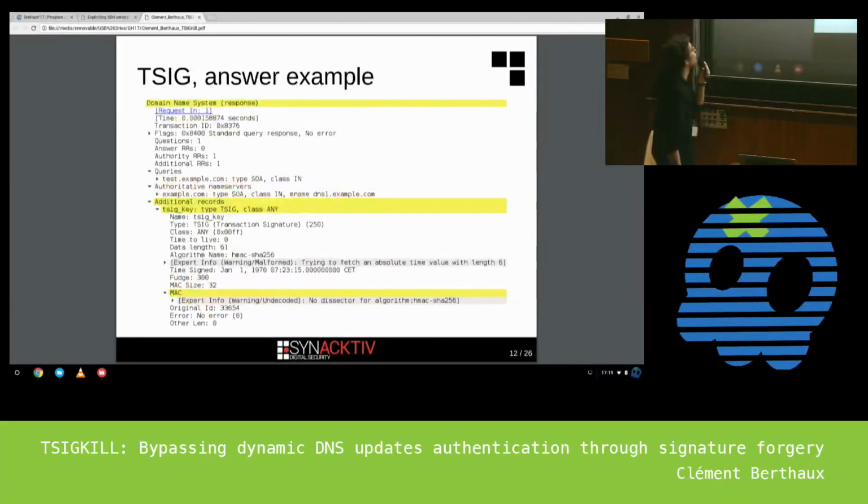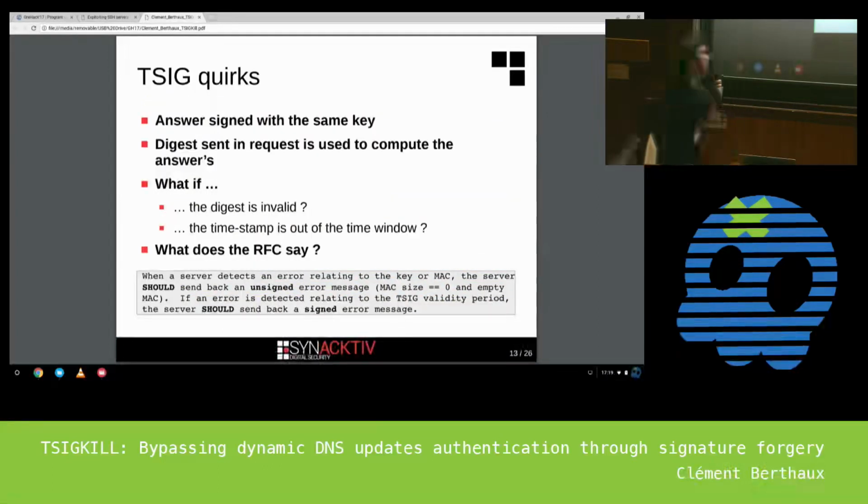So when you send a request which is signed with TSIG to a DNS server, the DNS server has to reply with also an answer which is signed by TSIG with the same key, and so we have the signature here. So the quirk about TSIG is that the answer is signed with the same key, and the digest sent in the request is used to compute the answer, so you can have matching: this is the answer for this request.